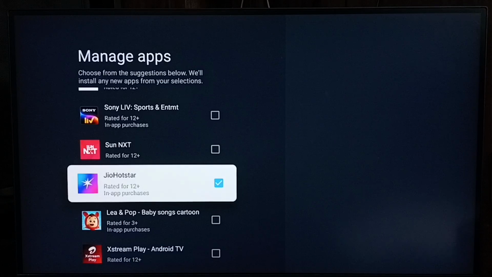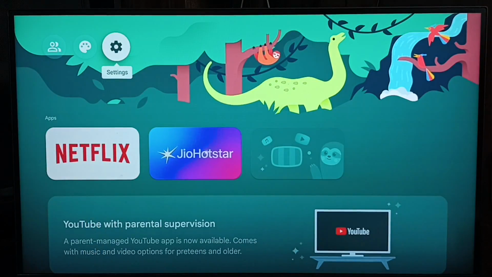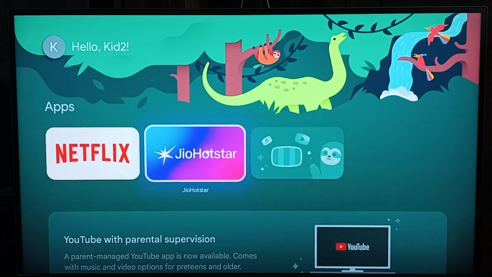Done. Let me verify. Go to home screen. See, here you can see the icon of Hotstar app. So you can try this.